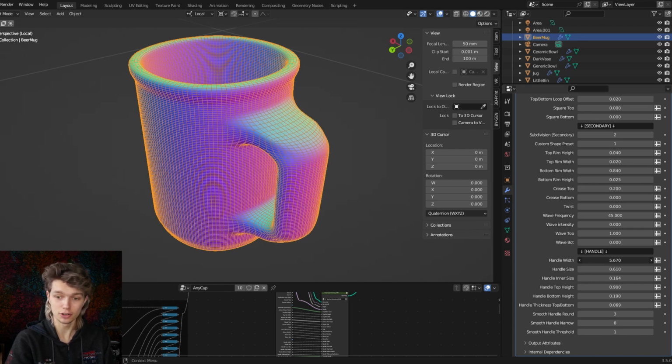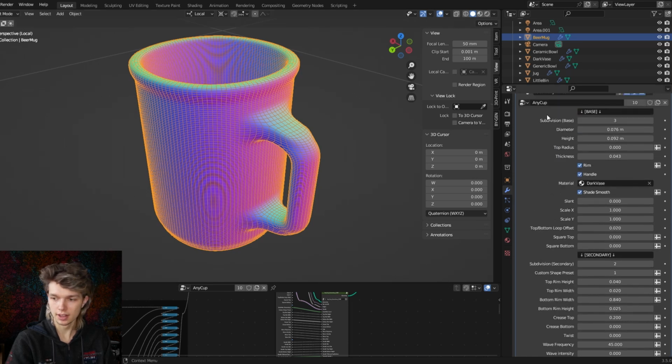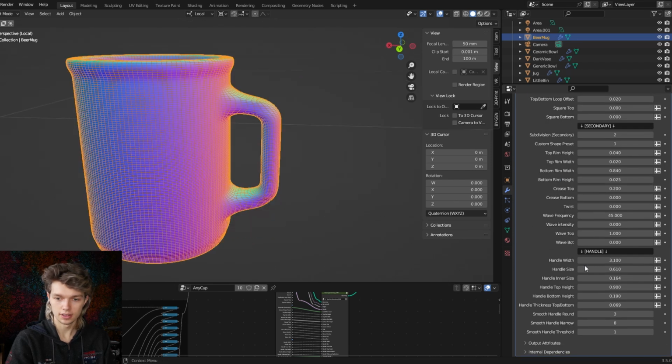It's not a smooth parameter. So if you really want more step sizes, you want to go up here and just increase the base subdivision level. Now you can choose how much the handle juts out, how big the inner portion is. And you can also change the thickness right here, which is also in step sizes.